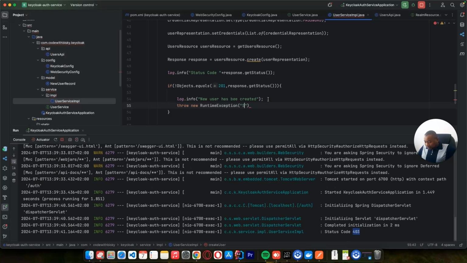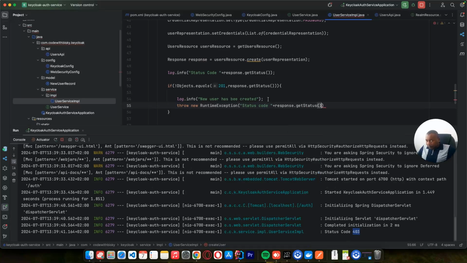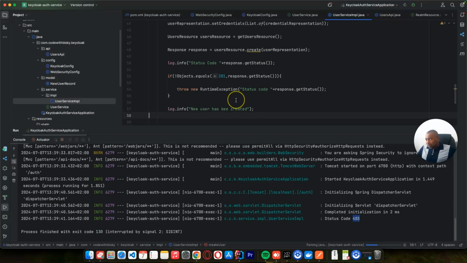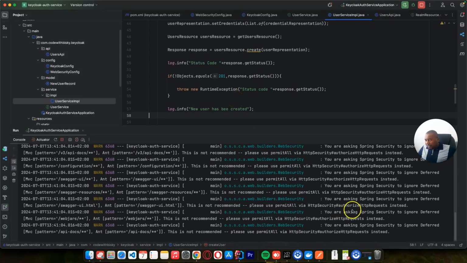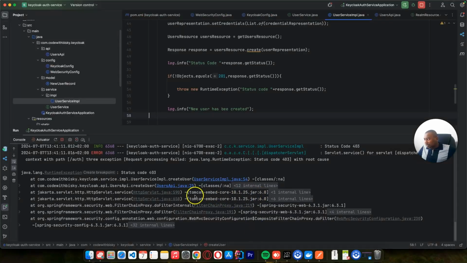And I'll just say status code, response code dot status. It means in our application the user has not been created, so we can throw this exception. We can find a way to handle this exception better, but here I'm just focusing on showing you how to work on this. This error is 401, but it's because we did not handle that exception with global exceptions.